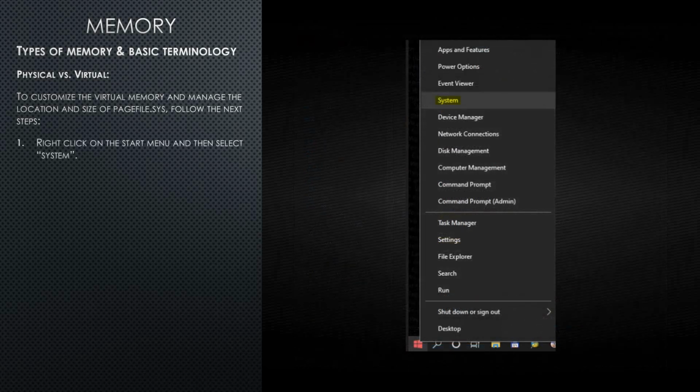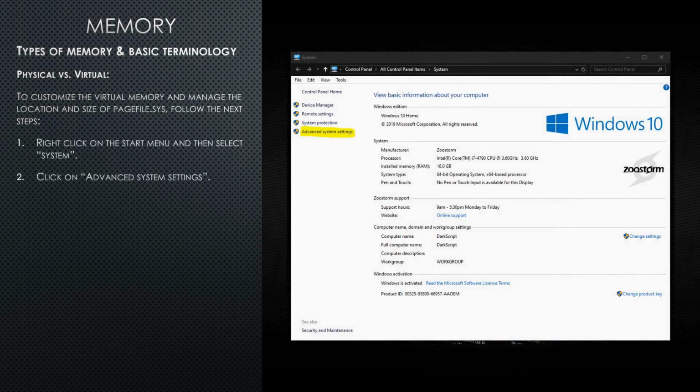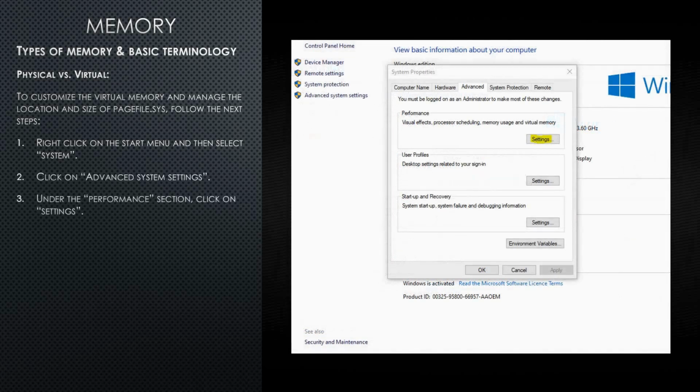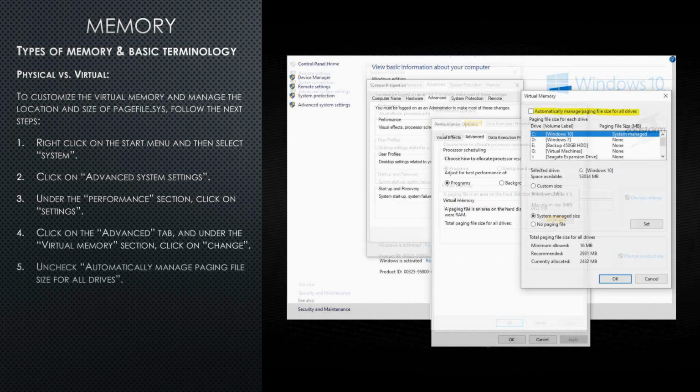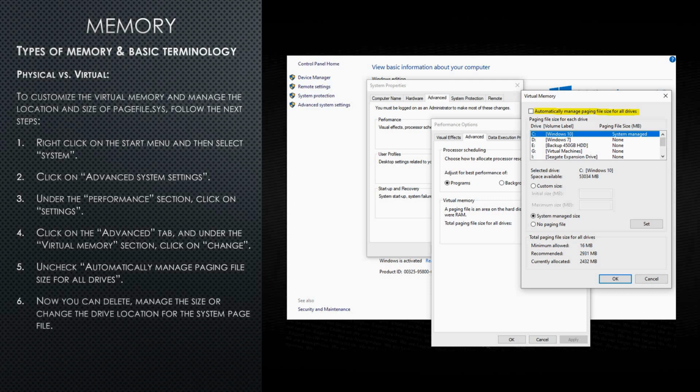1. Right-click on the Start menu and then select System. Then click on Advanced System Settings. Under the Performance section, click on Settings. Click on the Advanced tab and under the Virtual Memory section, click on Change. Uncheck Automatically Manage Paging File Size for all drives. Now you can delete, manage the size, or change the drive location for the system page file.